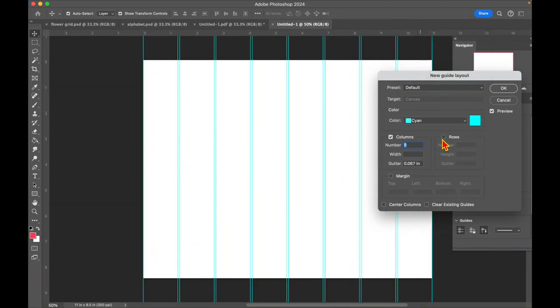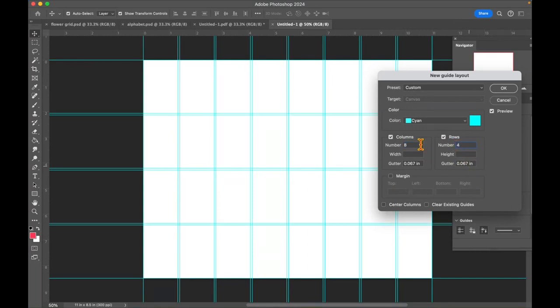So the first thing you want to do is add some rows in there. 8 by 2 is only 16 spots. So let me get myself 4. And so 8 by 4 is 32, which is enough for my 26 letters of the alphabet.